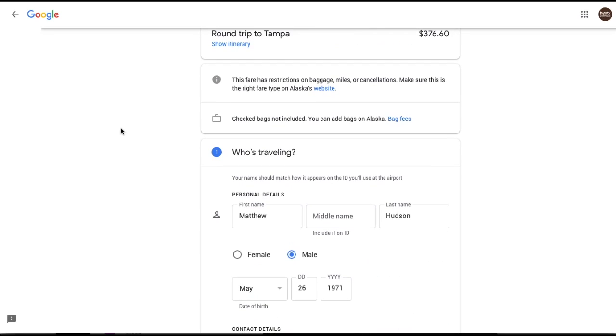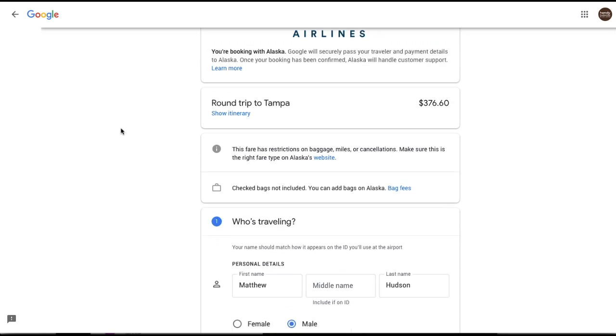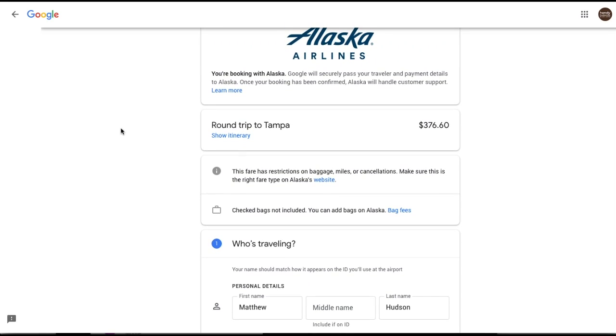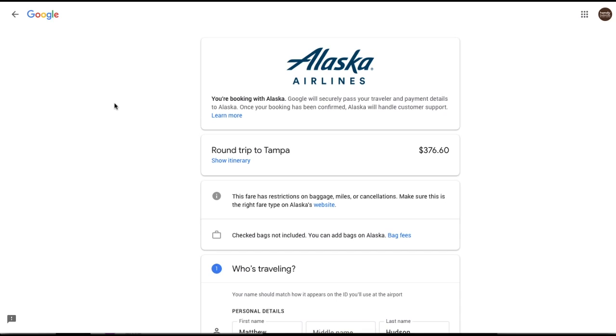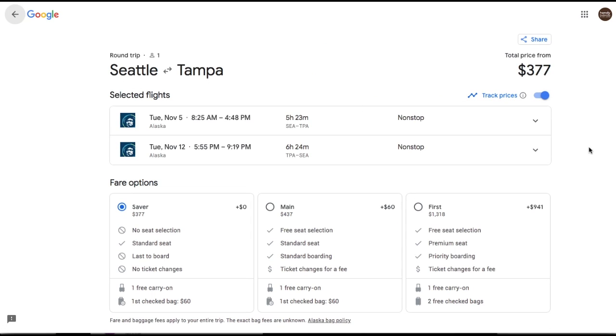You put in your information here, and you can put in your payment information. Everything's done right here. And this could be because you're not selecting any sort of seat assignment, so you can do this through Google Flights. If you were able to choose a seat, they might send you over to the Alaska website. So just a lot of powerful features in here for getting to Orlando, Florida from Seattle.